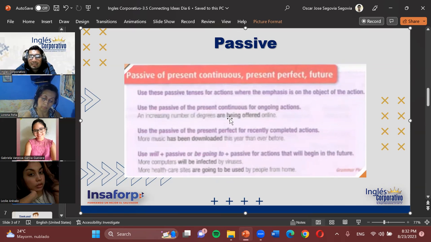Now, in the previous examples, we don't have a straight-up subject. Because here, for example, an increasing number of degrees are being offered online. We don't have a clear subject. A clear subject might be, for example, a university. So it would sound like, an increasing number of degrees are being offered online by universities. So that would be the subject, the university.